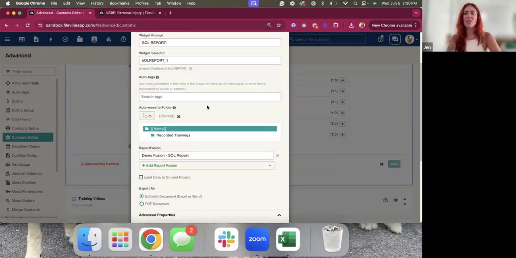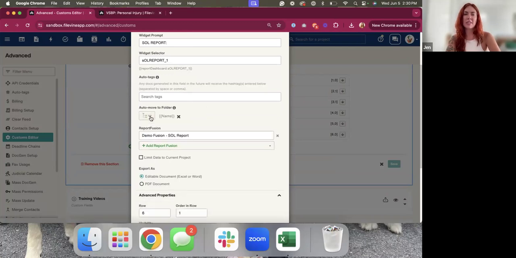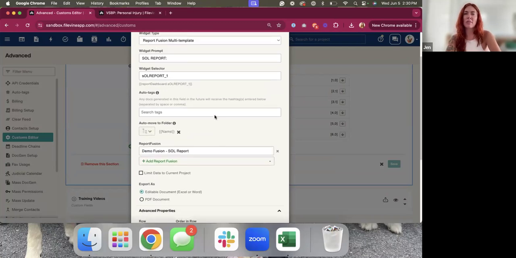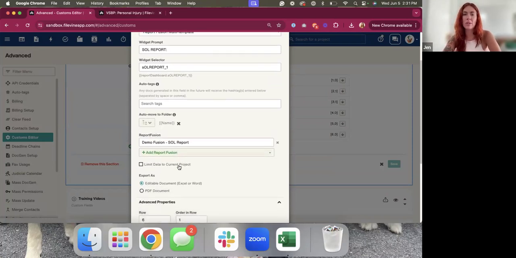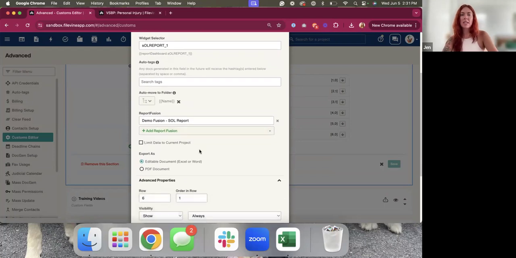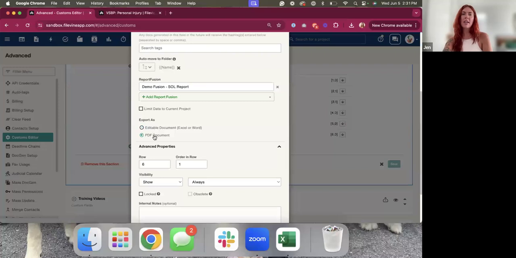For this, I don't have to route it to anything specific because it's just going into my general report dashboard. Of course, you could have that routed into specific folders if you need to. And then I removed limit data to current project because this is going into an admin template. You can make it a PDF or editable. It's up to you how you want to see it.